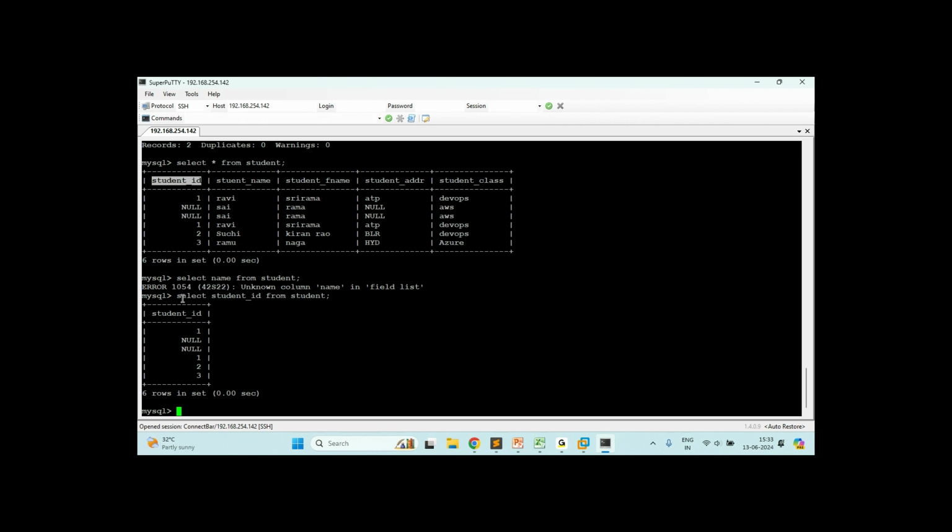Select is a query. Select is a command. That command is used to select a particular record, particular column, or particular value from the table in the database. We can get the entire column, and we can get the data from the table column.